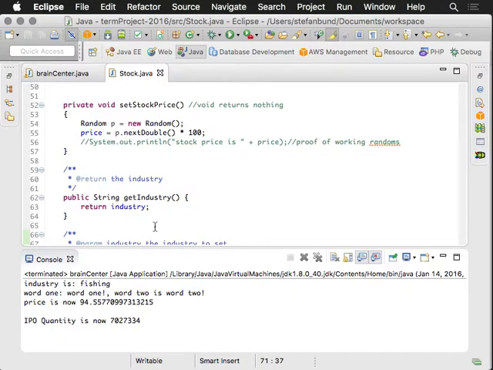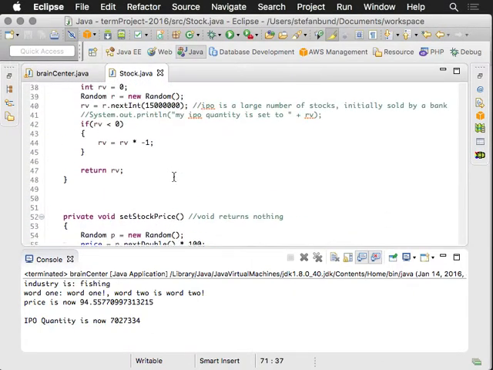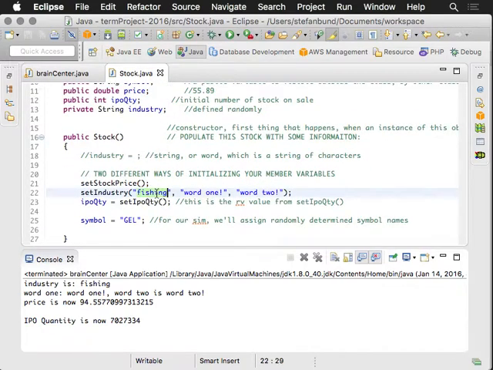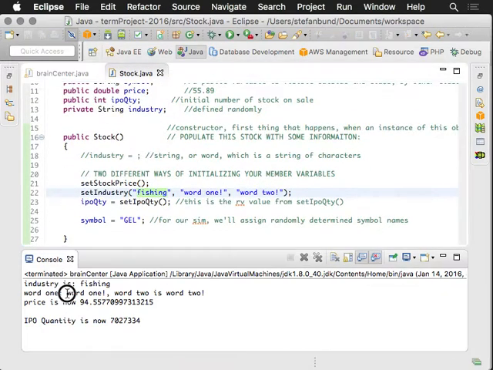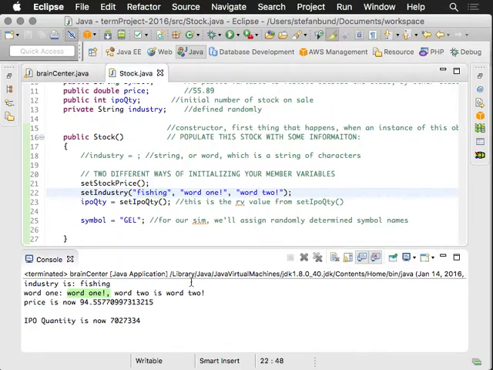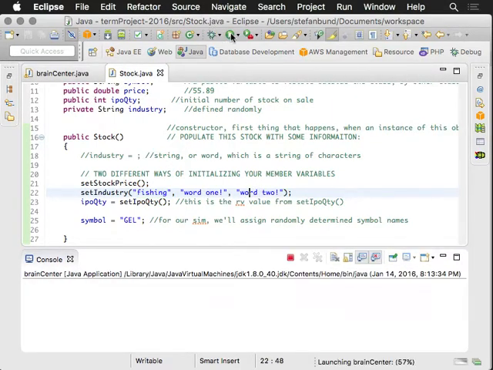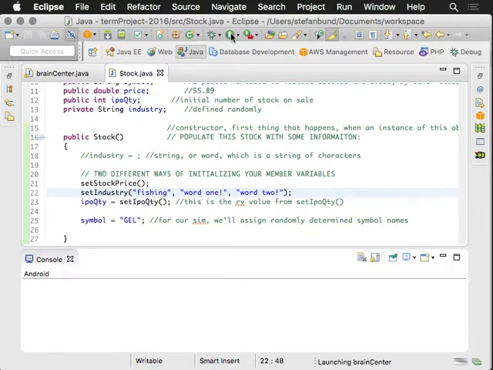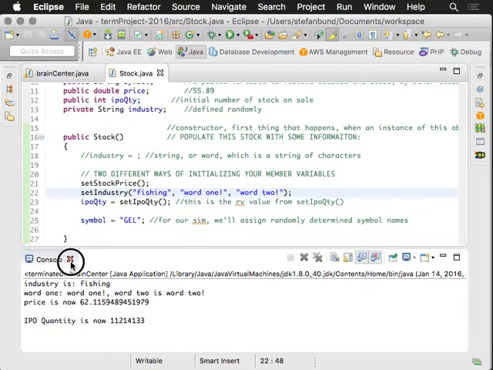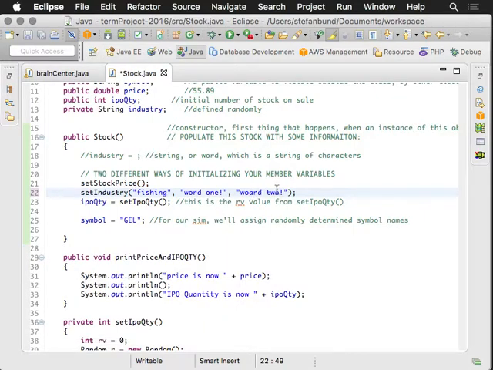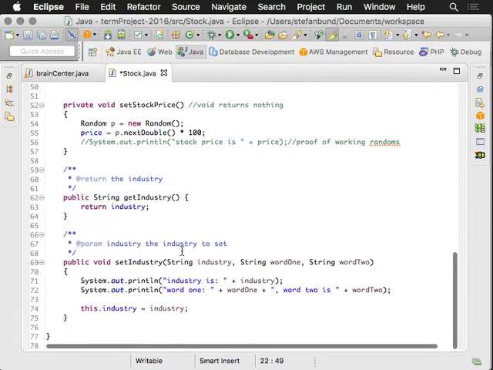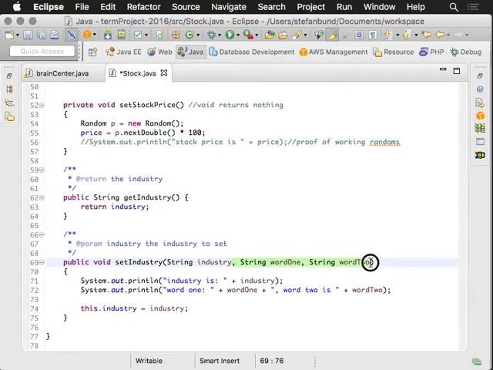So the industry is fishing, and that comes from the parameters that we set here. It's fishing. And then word 1 is word 1, and then word 2 is word 2, and we have a new price, and we can run it one more time. You notice the price is still randomizing. Okay, so that's all good right there. Now the truth of it is we don't need these 2 additional parameters when we define the industry. We only need to define the industry using 1 input parameter. But the truth of it is we don't need input parameters at all when we set our industry. And here's why.